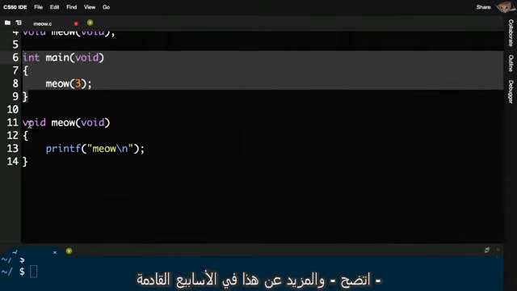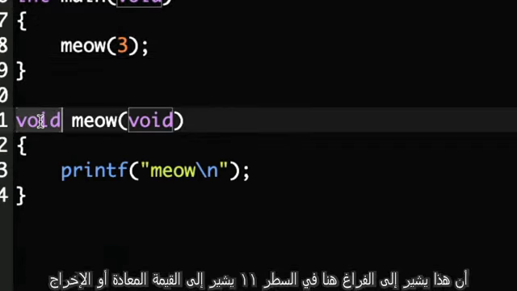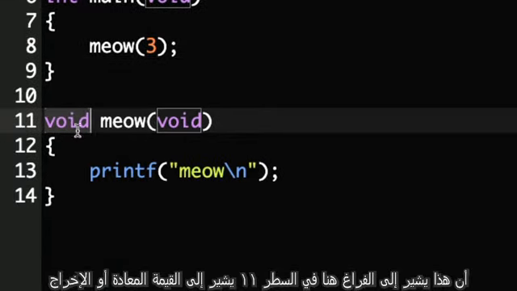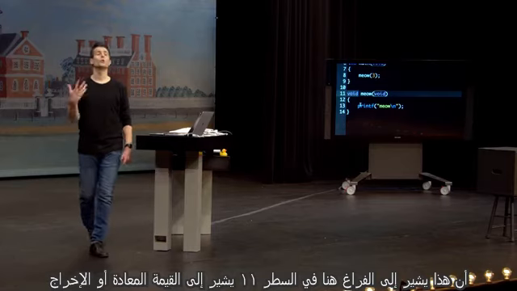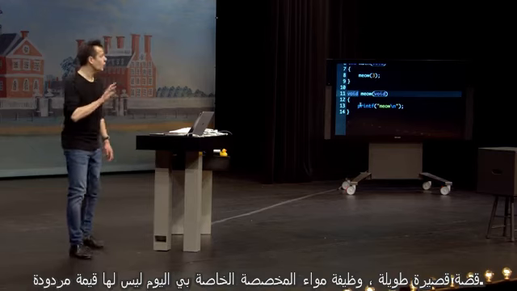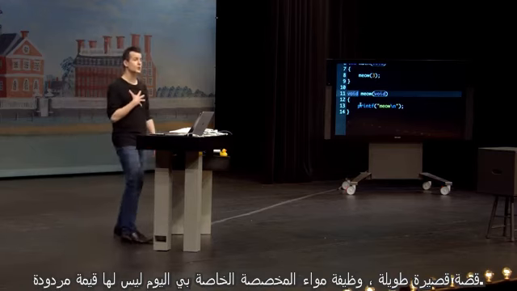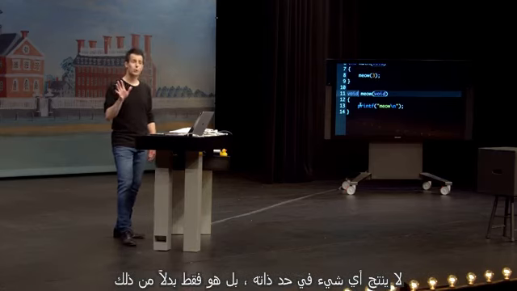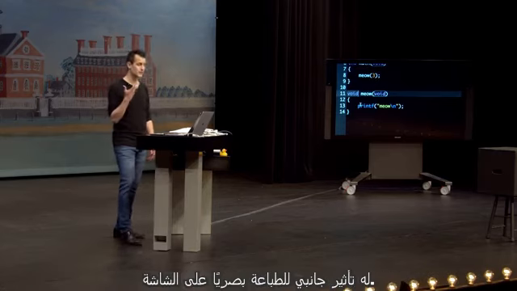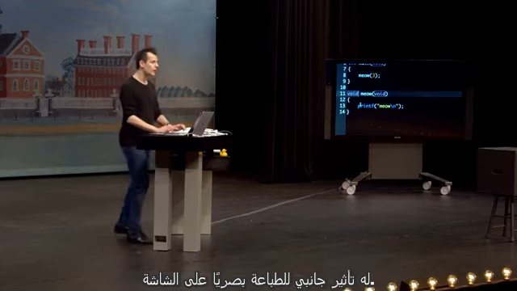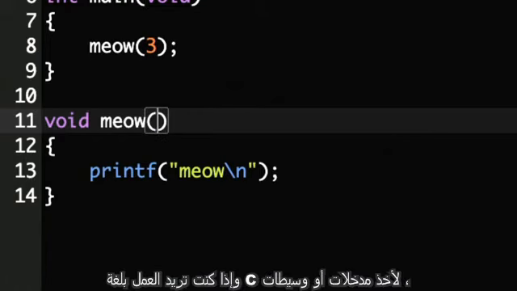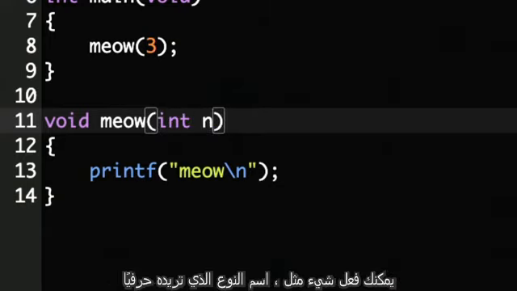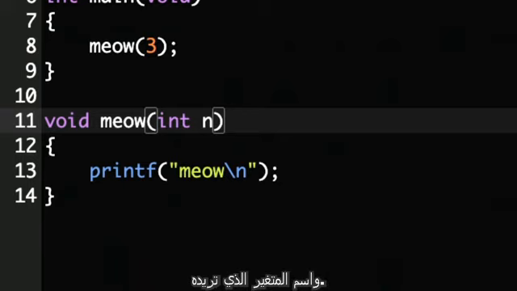It turns out, and more on this in the weeks to come, that this mention of void here on line 11 refers to the return value or output of this function. Long story short, my custom meow function today has no return value. It doesn't output anything per se. It instead only has a side effect of printing visually on the screen. But it does have an input. And if you want a function in C to take input or arguments, you can literally do something like the name of the type you want and the name of the variable that you want.